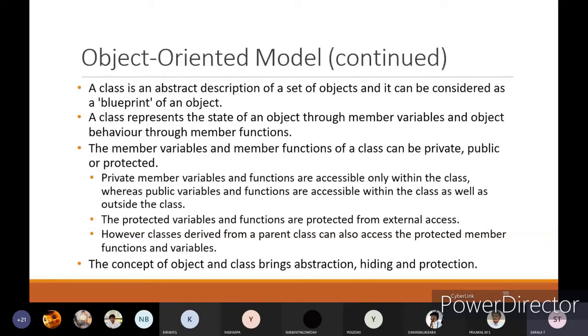Okay, whereas public variables and functions are accessible within the class as well as outside the class. Outside the program also you can access those types of variables; that will become a public variable. The protected variables and functions are protected from external access. Externally, any other user or any other program can't access these types of variables; those become protected variables. However, classes derived from the parent class can also access the protected member functions and variables.